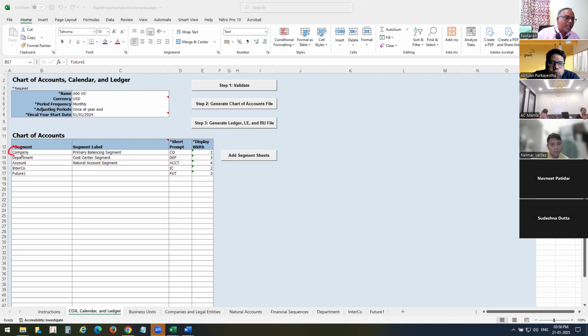So what is the name of the segment? What is the name of the chart of accounts or calendar or ledger? That will come as a suffix here. Now tell me, what is the value set for company? Company space A00 US, department space A00 US. That is the value set. Clear, everyone? Because duplication is not allowed.